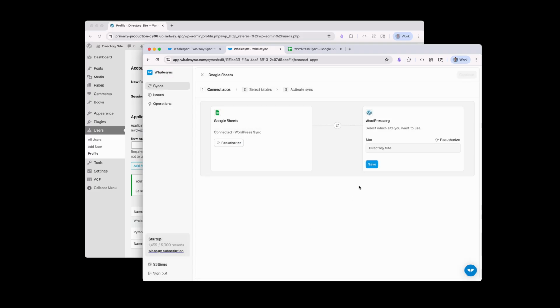Now that's going to go through, and you can see it authorized with directory site. So this is called directory site. We know that it connected to the right one. We can click save on that.